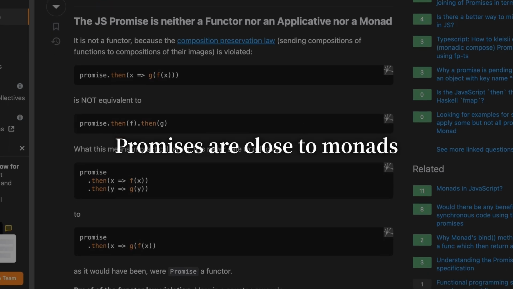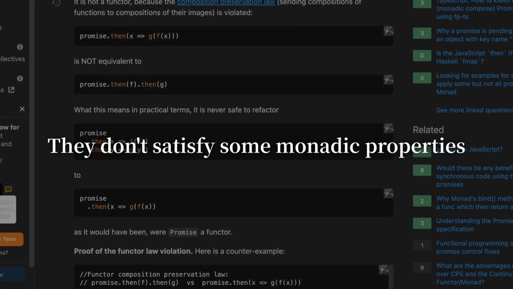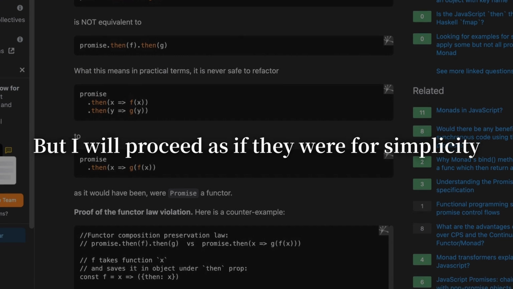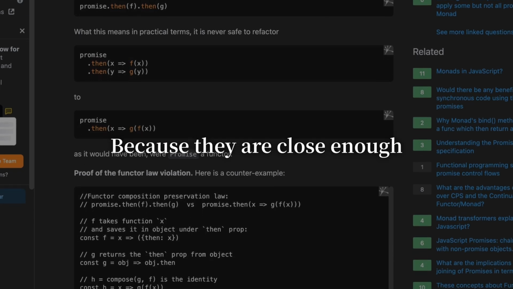JavaScript has something very close to monads. I don't remember the details. Apparently, promises in JavaScript are not quite monads. I don't remember what they screwed up to make it not a monad. While promises come close to being a monad, they don't satisfy some monadic properties. So technically, they're not a monad. But for the purpose of this video, we can essentially treat it as a monad since it's close enough.